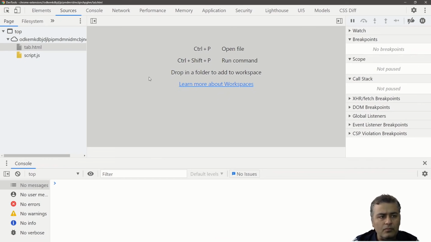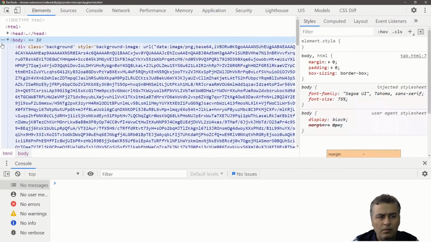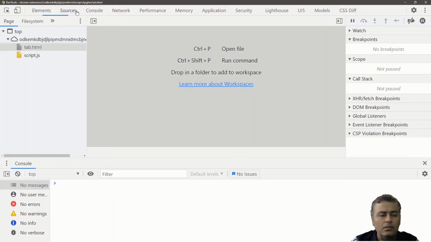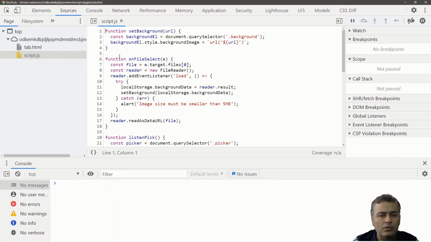And now if you look at the screen, these are the different view areas or different tabs which are available. For example, under the Elements tab, you can have your HTML, right? Then under Sources, it will load the different source code files.